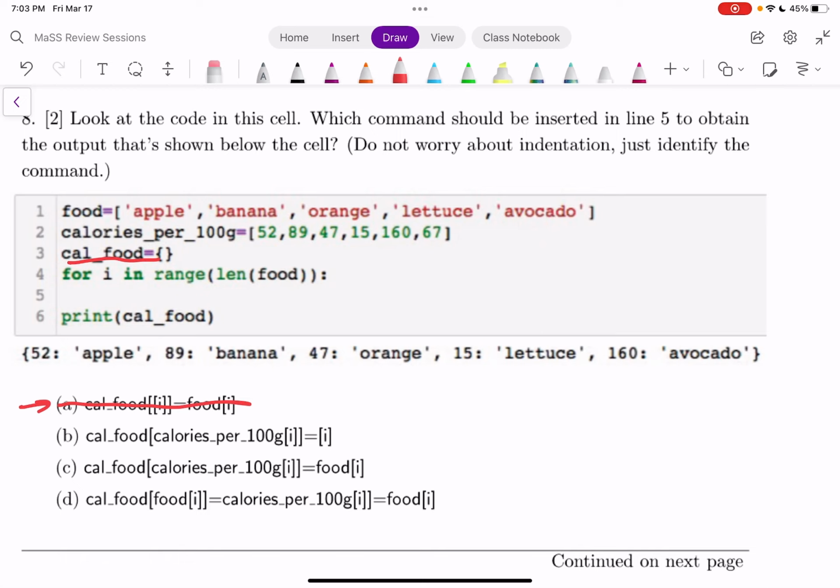Okay, B, calories per 100 grams. We're going to index that at I. We're going to have cal food here. This is a little bit iffy too. What's this going to do? We put square brackets at I. What it's doing is setting it as a list. Do we want our cal food at a certain index to be a list? Do we want to put a list inside a dictionary? I mean, maybe. But that's not the output that it's giving here. So let's assume that for now, B is not right either.